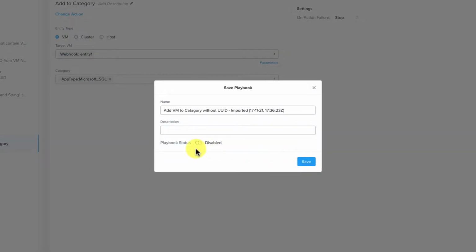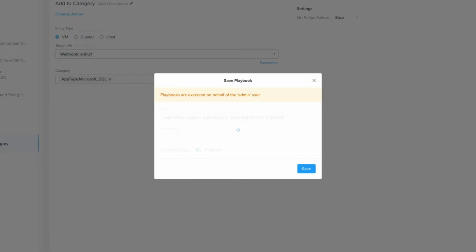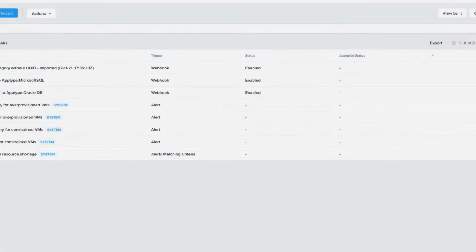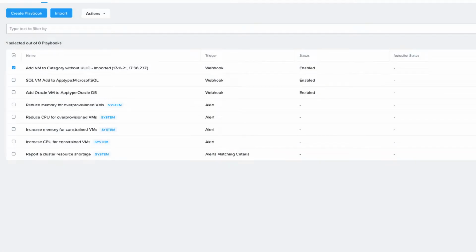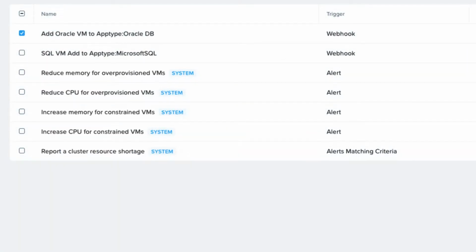Now that we've made our changes, we're going to save and enable the playbook. You can also rename it here if you would like. If you were doing this for Oracle databases, you could use the App Type Oracle category. As you can see here, I have two playbooks set up, one for Oracle and one for Microsoft SQL Server.